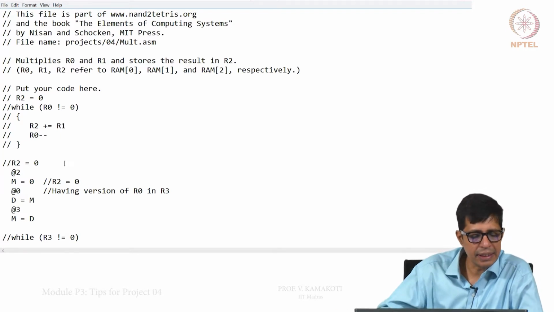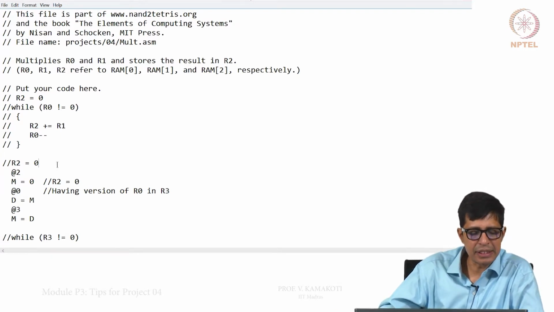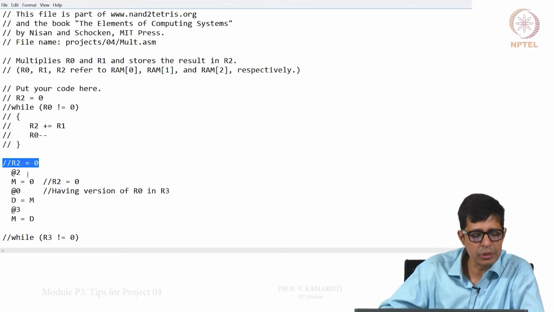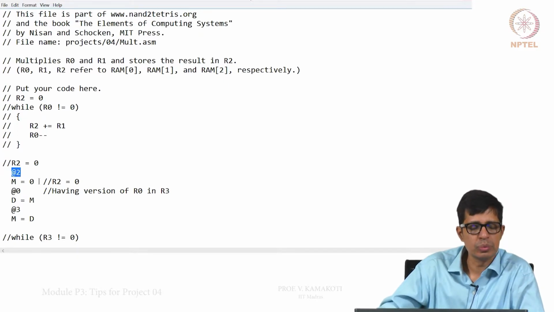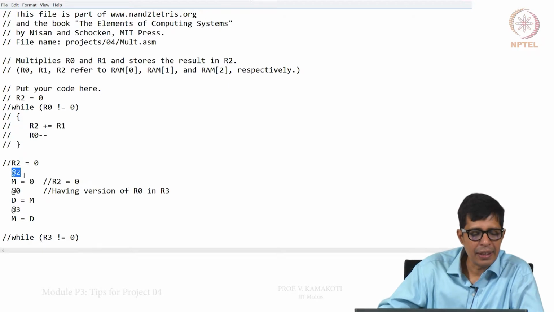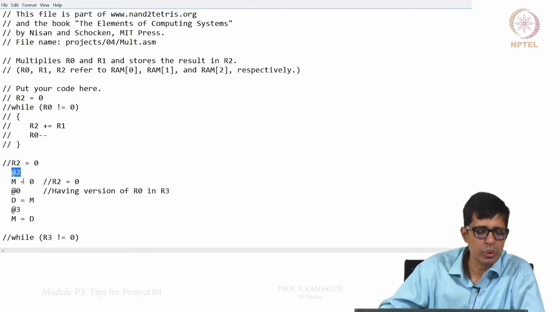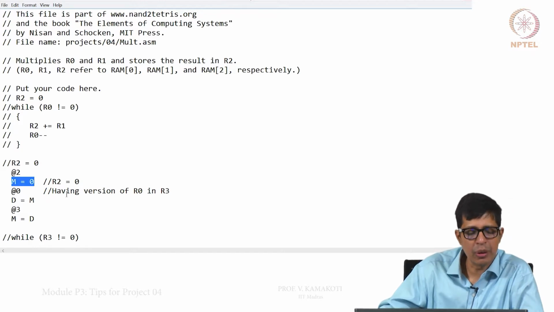The first thing that we need to do is make R2 0. Let us start looking from here, R2 0. R2 is at RAM location 2. So, at 2, your A register gets the value 2. Now, I say M equal to 0, M of 2 actually becomes 0, that is the second location becomes 0, which is equivalent to R2 becoming 0.